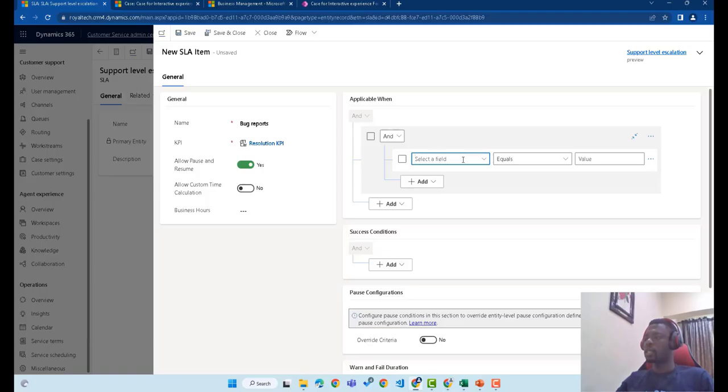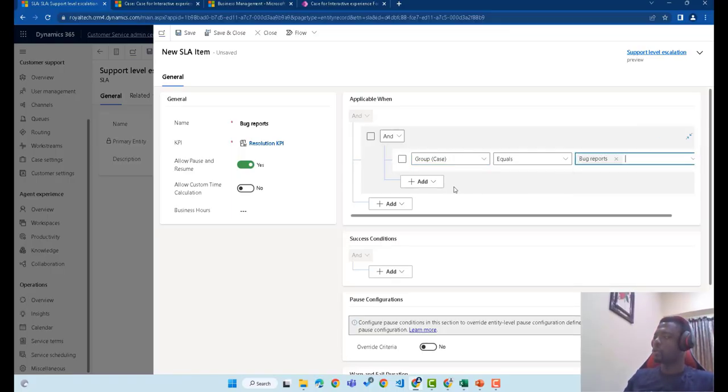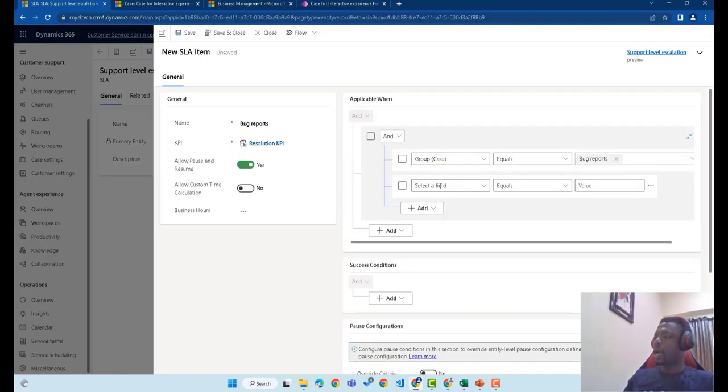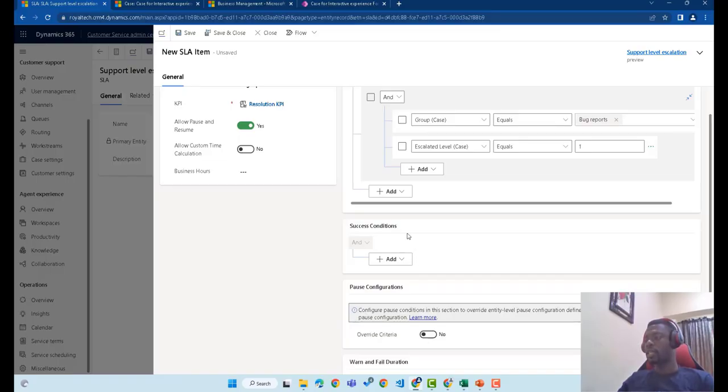So what we're looking for is when the group of the case equals bug reports and escalated level. So escalated level equals 1. So when group is bug reports and the escalated level value is 1, this KPI SLA item should keep picking.